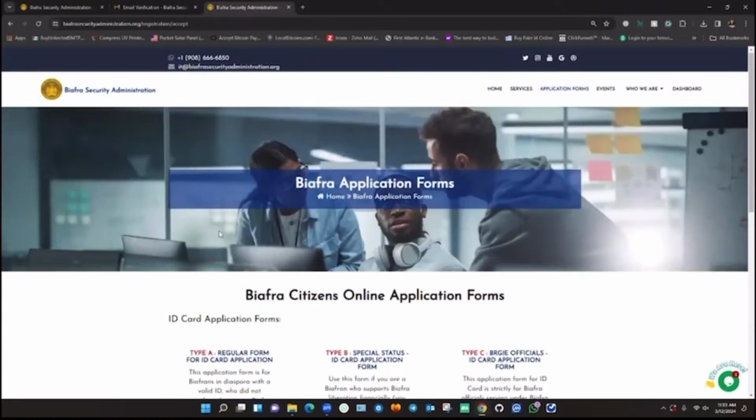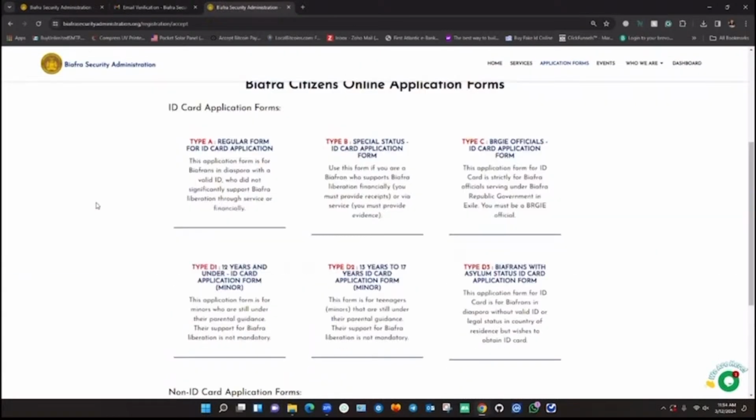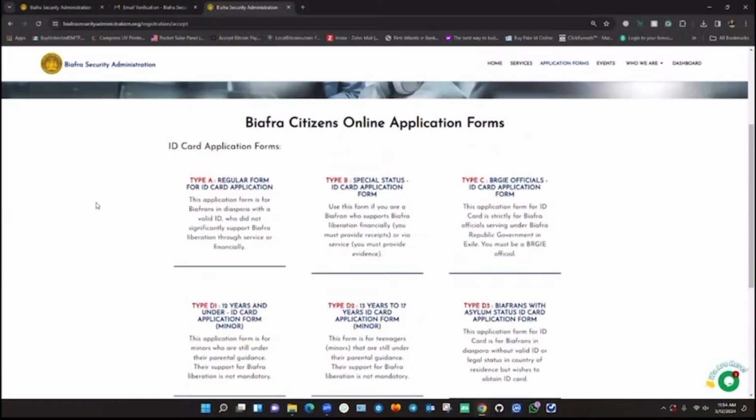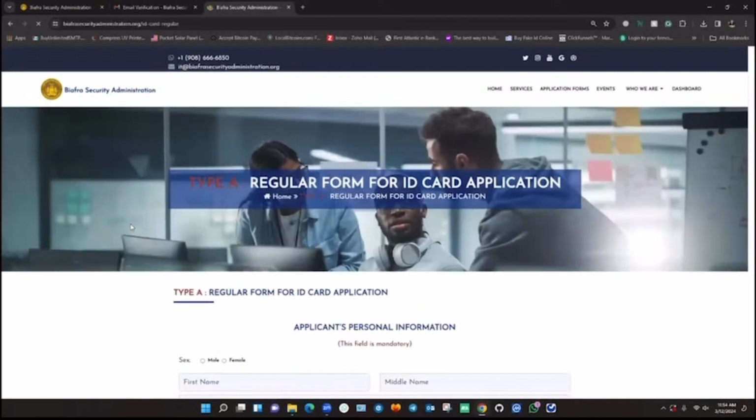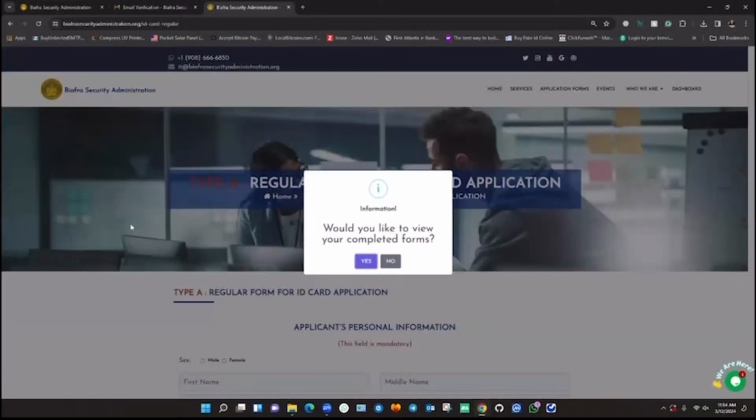Now, let's see how the form system works. So let's say I come here right now and I realize that I fall into the category of type A application form. I click on it. The application form will open. And you see there's a pop-up message that says, would you like to view your completed forms?